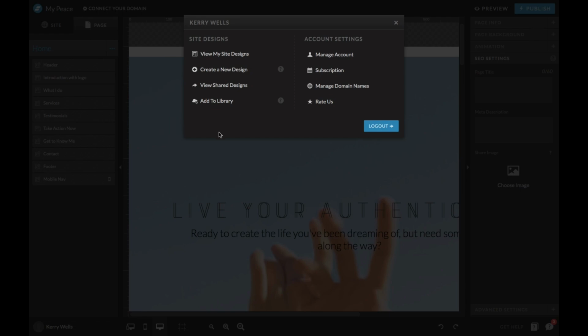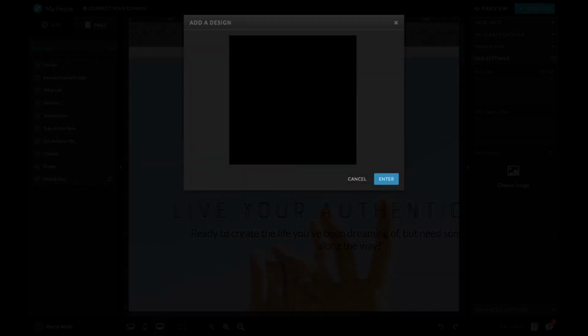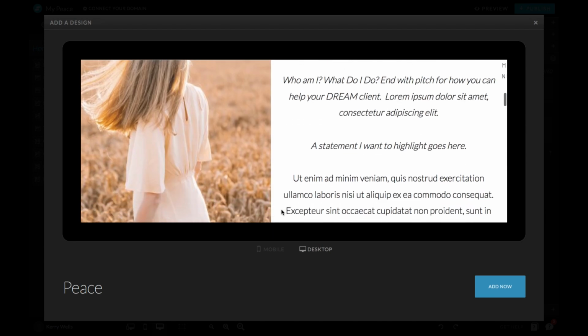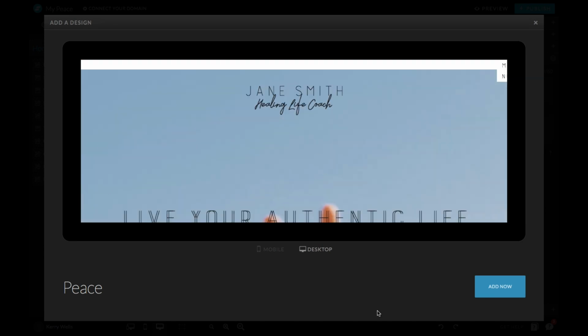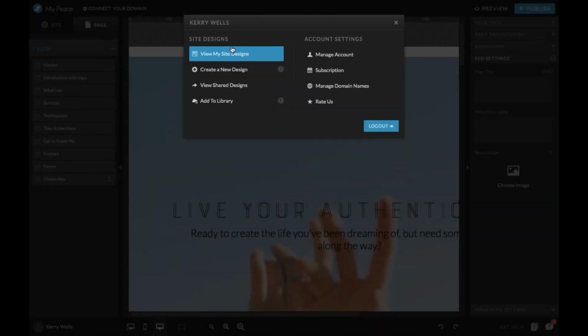So there's two routes we can take. I'm going to show you both. First, you can press simply add to library, and then you're going to copy and paste the share key you were provided in an email, enter, and it's going to give you this preview of what that design looks like. If it looks right, I want you to press add now. You'll get this confirmation window, close, and now it's just in your library.